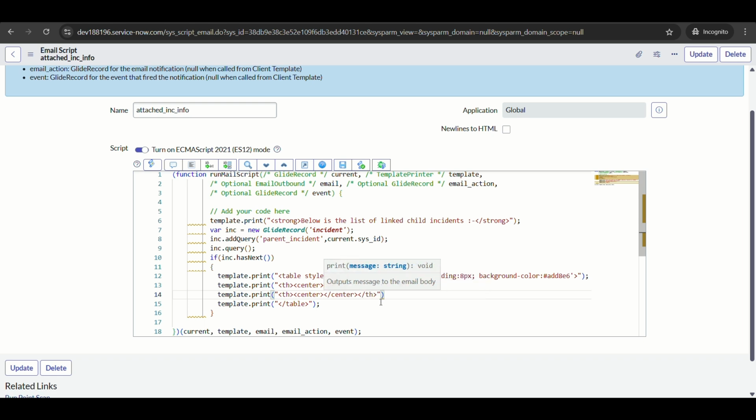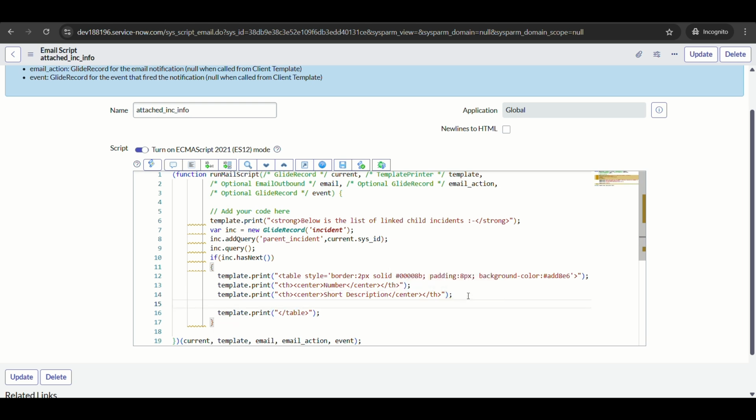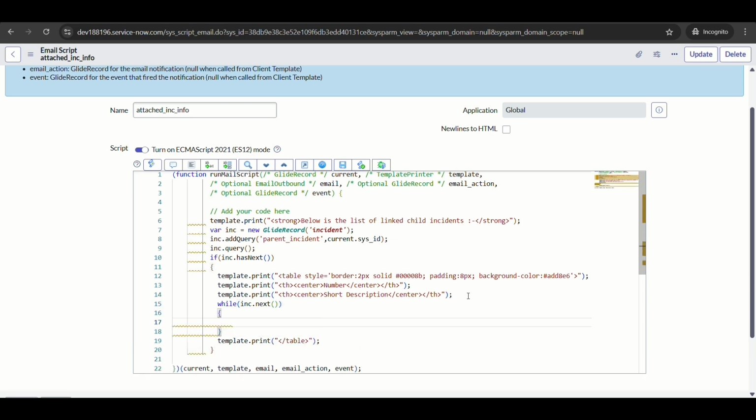Yeah, so this content will be short description. Okay, so we have also created the columns. Now next we need to keep on adding rows. So for that I'll just do while inc.next, meaning once the rows start, because we need to create the table only once. Why I have added if here, let me explain.